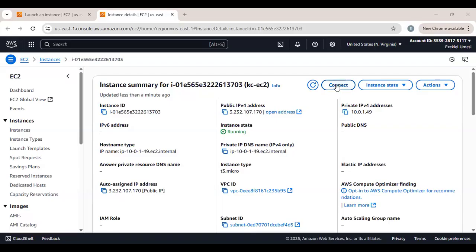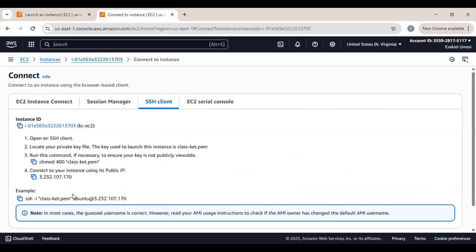So you click on connect. When you click on connect, you copy this connection string and go to your terminal. For those of you that are using Linux, you go to your terminal. For those of you that are using Windows, you go to your Git Bash. CD Downloads. Downloads is where my public key is, so that's why I want to go there.